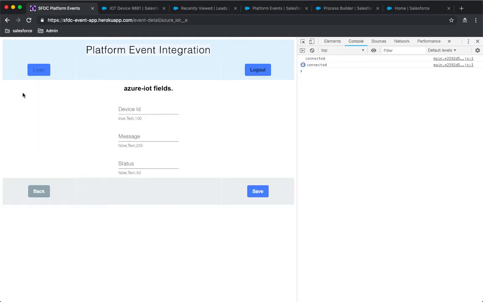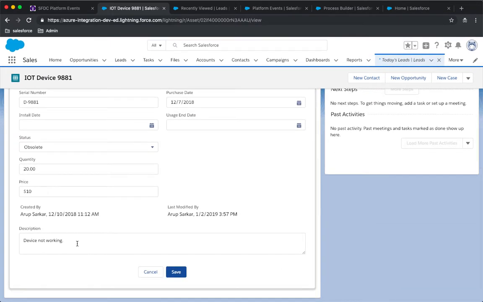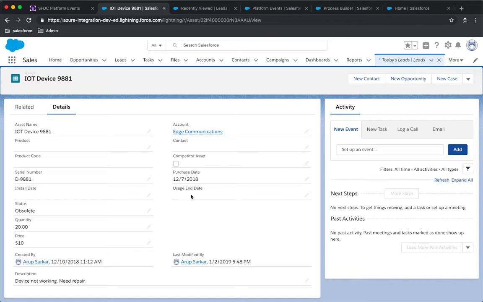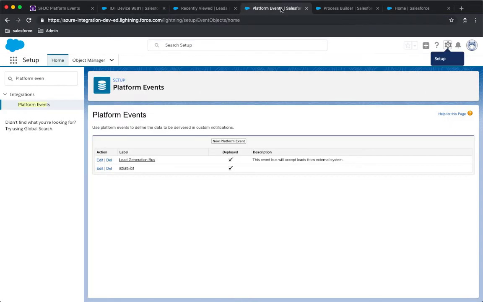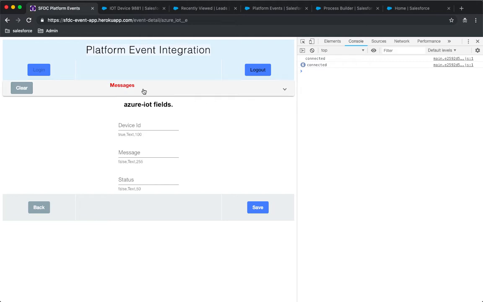All right, so let me just clear it up. I'll be in here. And for this particular one, I'm going to say need repair. All right, and I'm going to save. So at this point, I know the platform event fired because of this process builder. And if I come in here, you see these messages.